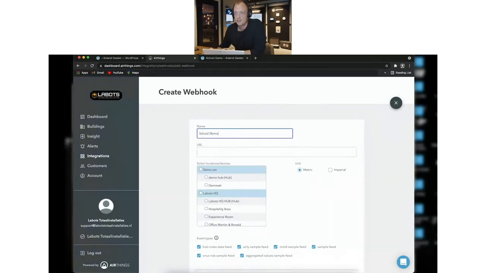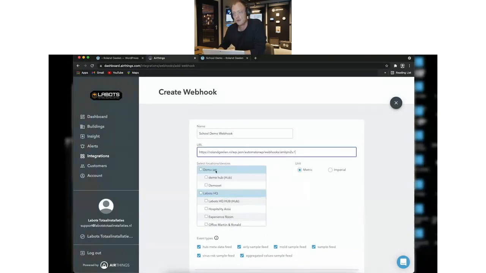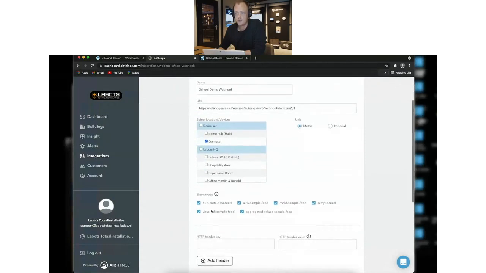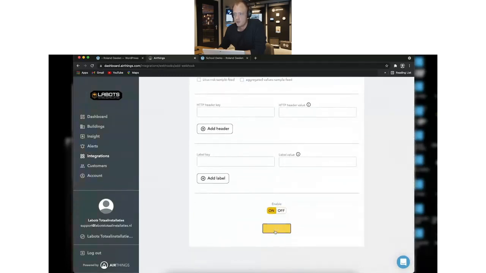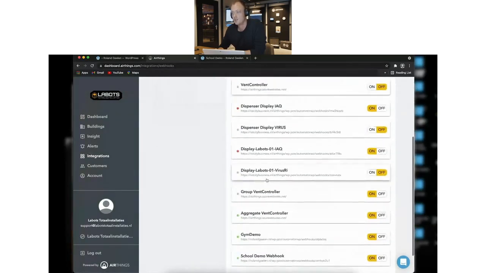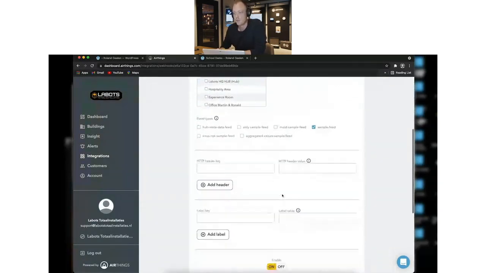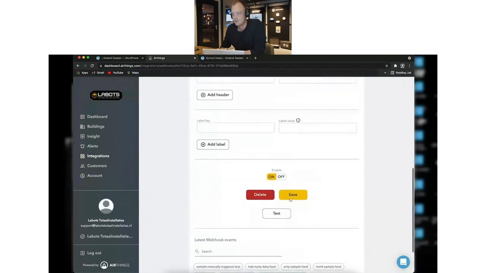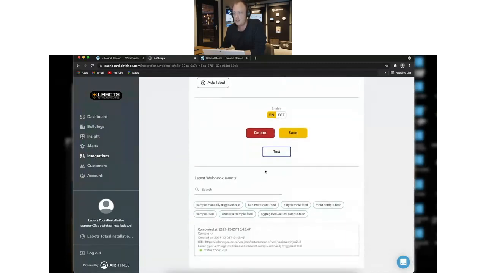We click integrations, webhooks, and create a new webhook. Let's name this school demo webhook. Then we paste the URL we just got from the automation, and we select which devices we are going to use. For this, we only need the sample feed, and that's the feed that contains the CO2 value and the humidity and all that stuff. So we click it, and then we have to push save and turn it on. So save, it's already enabled, and let's test it.